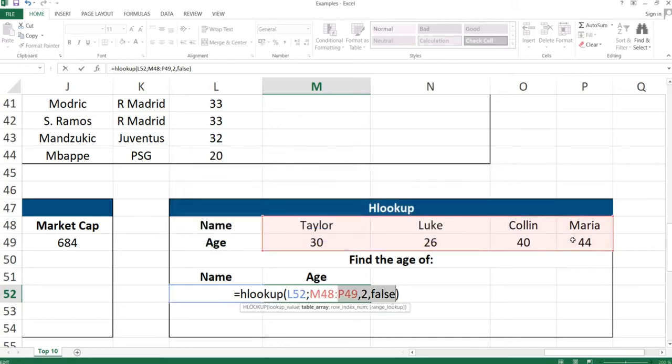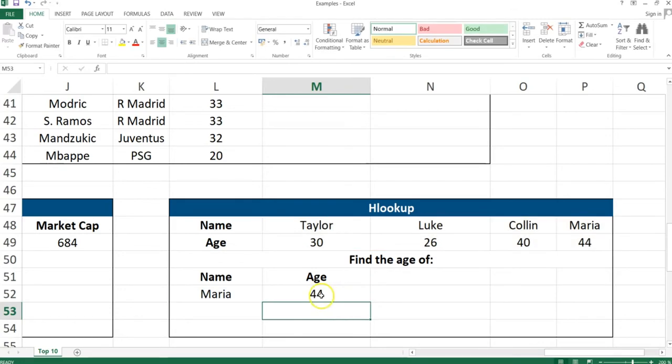And if I just replace the comma with a semicolon again, we get 44. Again, this is an exact match.